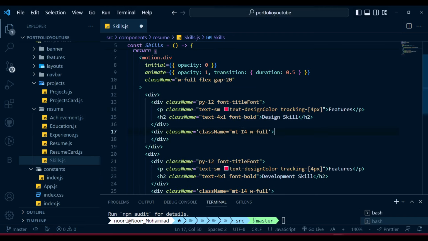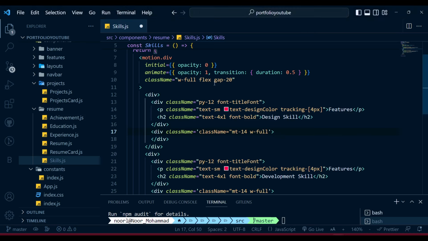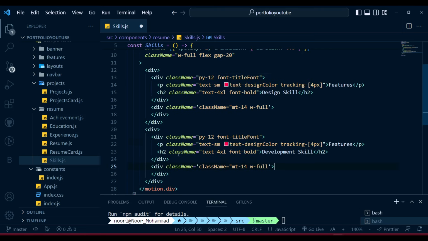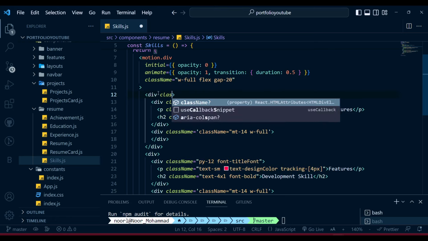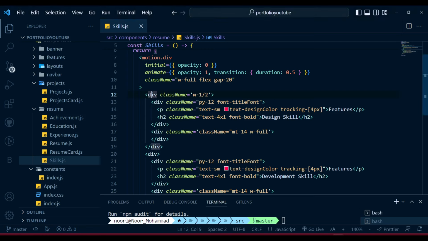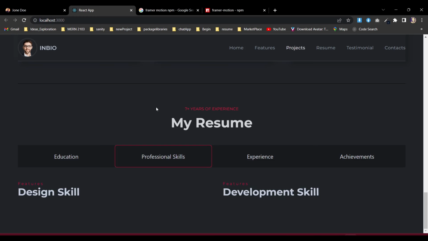Okay, so in that two we have design skill, and then we have development skill. So let's go. We have one, we have two. Class name 1/2. Okay, class name, that one contains half, and also width 1/2, that one will contain half.